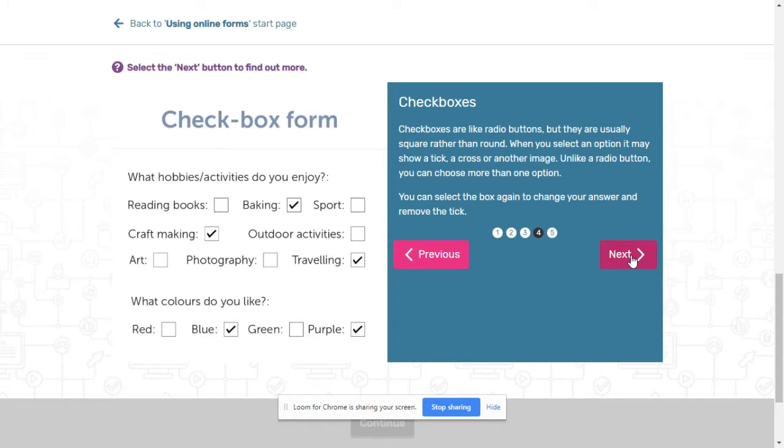Checkboxes are like radio buttons, but they are usually square rather than round. When you select an option, it may show a tick, a cross, or another image. Unlike a radio button, you can choose more than one option. You can select the box again to change your answer and remove the tick.